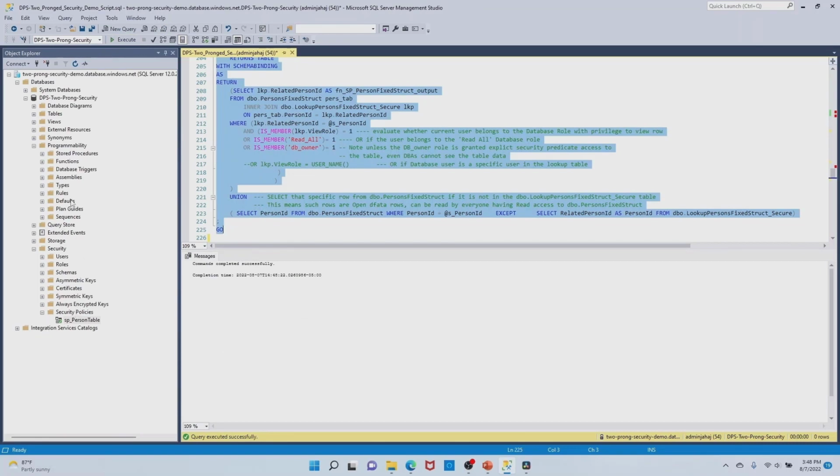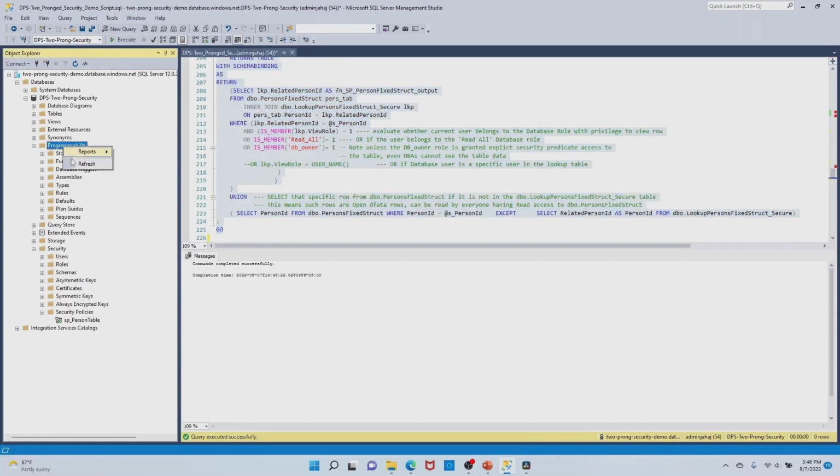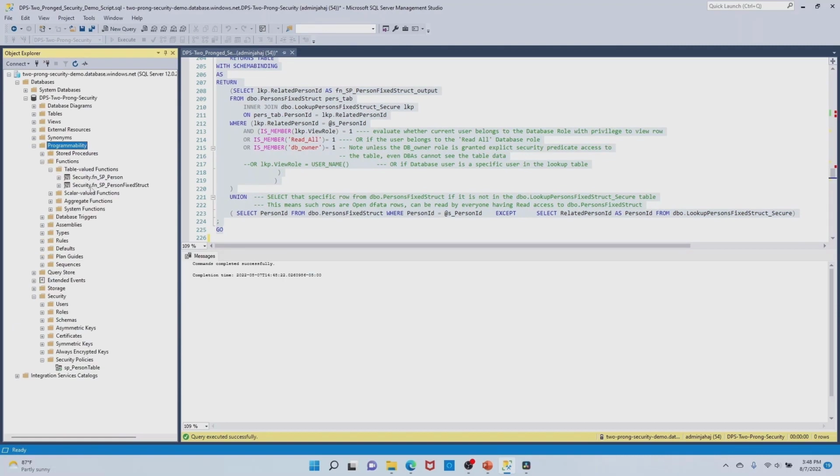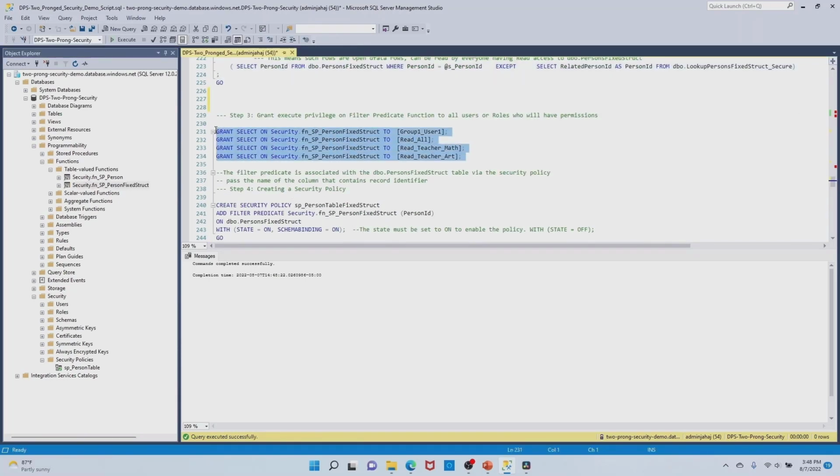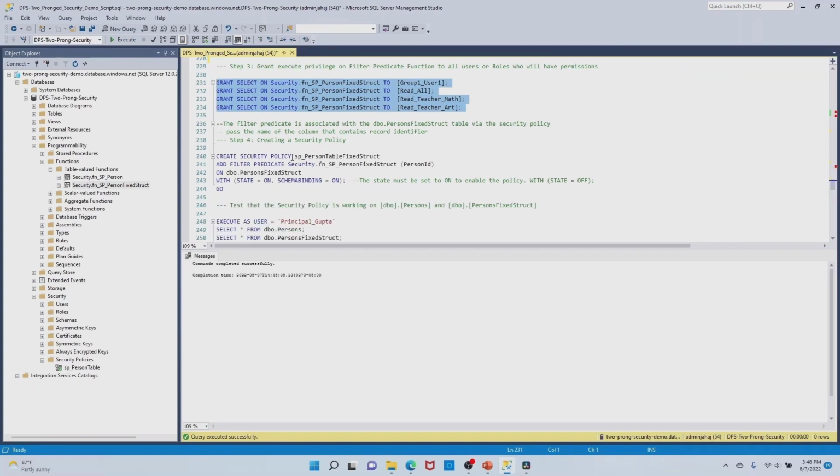And I'm going to double check that the function has indeed been created. There, function SP persons fixed structure. We need to grant select privileges on the function for everybody. And then finally, we create the security policy just like before. Again, this one has a new name, person table fixed structure.